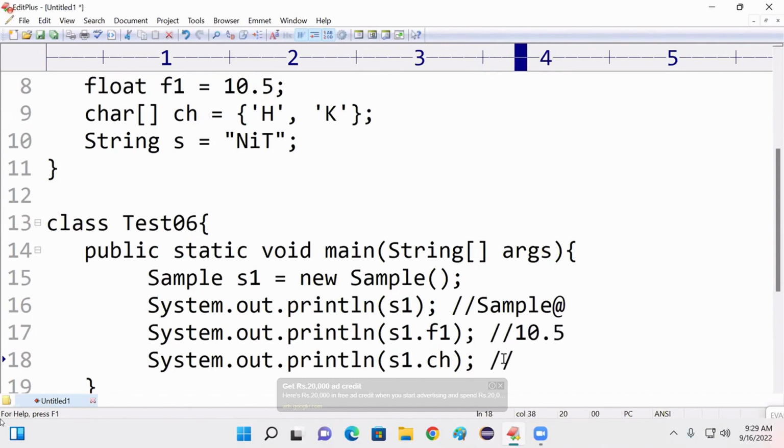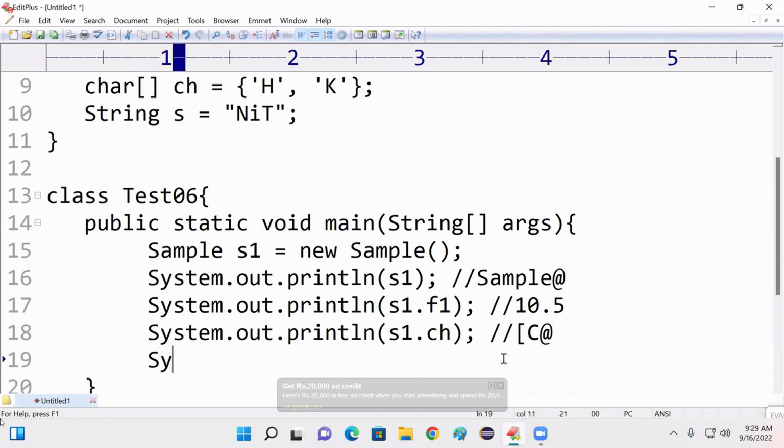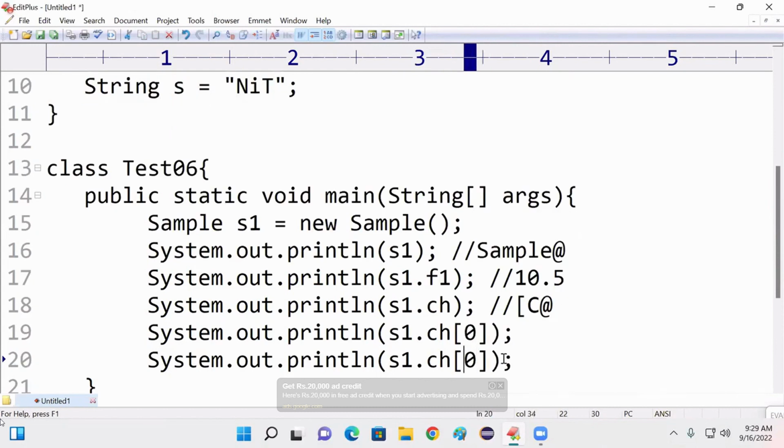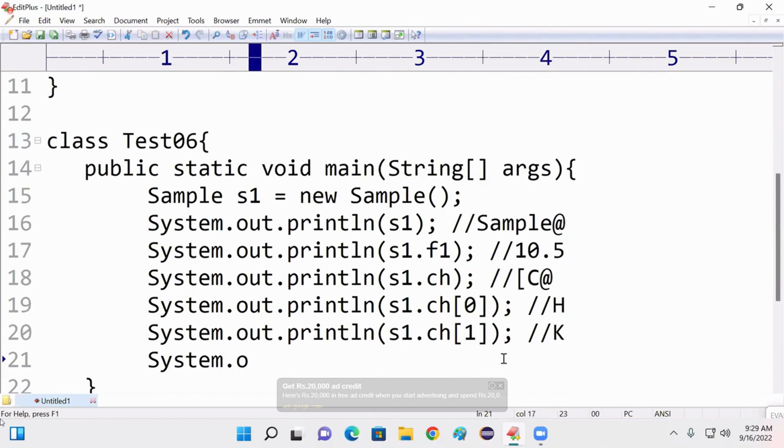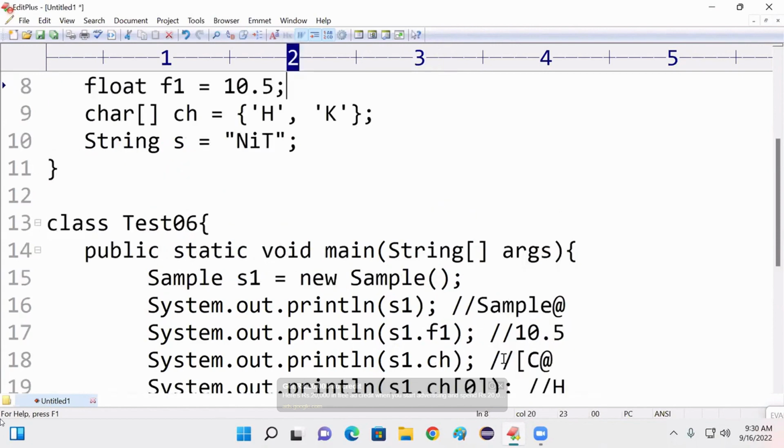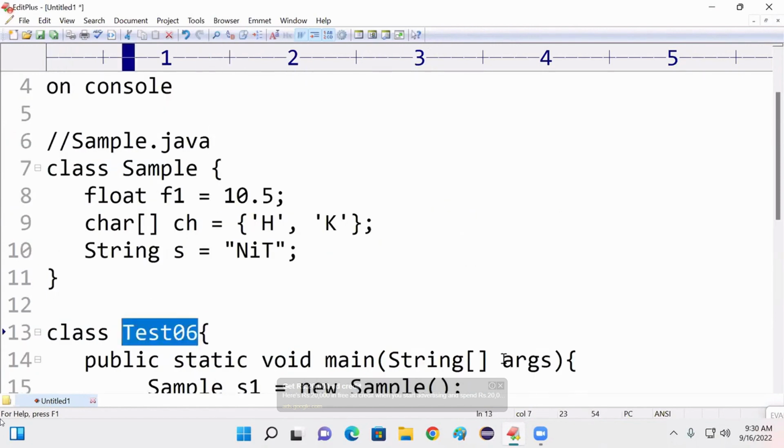For ch, what is displayed? Char array, right? Square bracket, char array, capital C, at the rate, some hash code number is generated. What I want to display now: System.out.println s1.ch of 0, ch of 1. Excellent. Here what will be displayed? H. Here what will be displayed? K. Right? Then now I want to display the string: System.out.println s1.s. Wow. Super, right? Excellent. Everyone replied wonderfully.